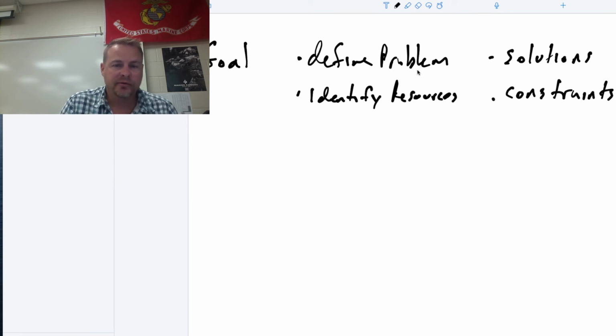Maybe you don't have a pencil, your problem, and you identify a solution that you previously used, like, well, I'll just go to the back room and get a pencil. But one of the constraints is that you can't leave your seat. Or if you identify your resources, maybe all of the pencils are gone from the bucket in the back of the room. Okay, so now we have a more meaningful problem.